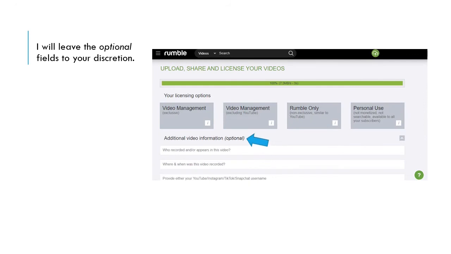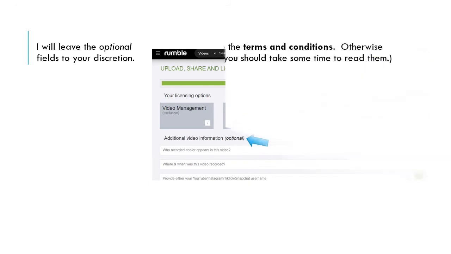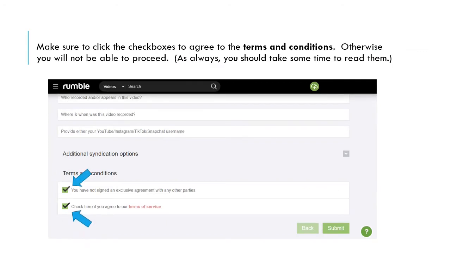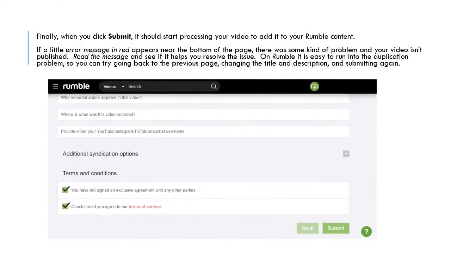I will leave the optional fields to your discretion. Make sure to click the check boxes to agree to the terms and conditions. Otherwise you will not be able to proceed. As always, you should take some time to read them. Finally, when you click submit, it should start processing your video to add it to your Rumble content.